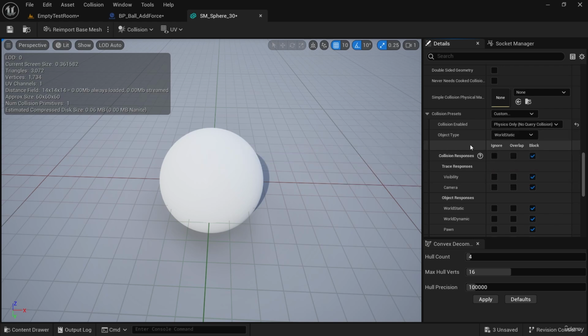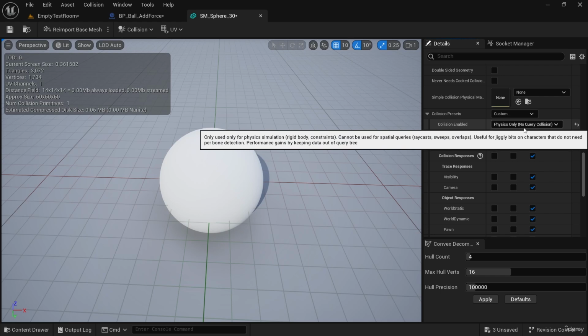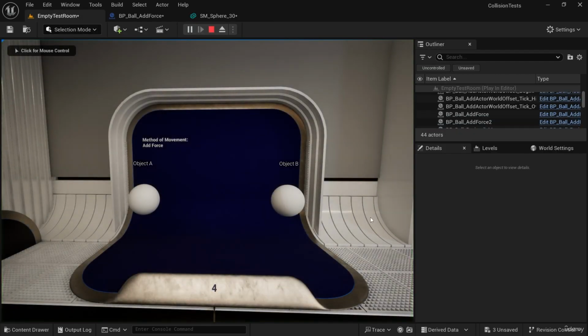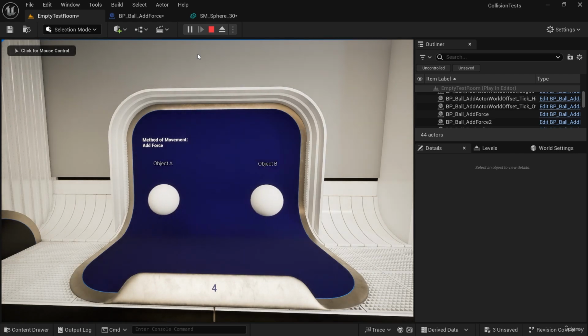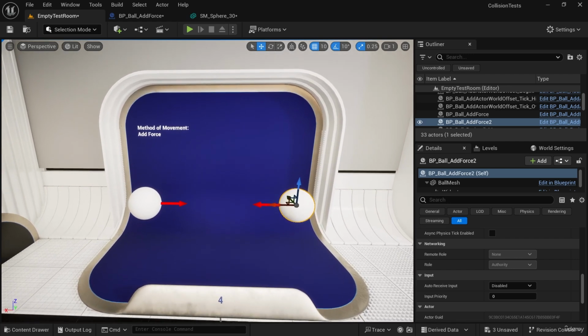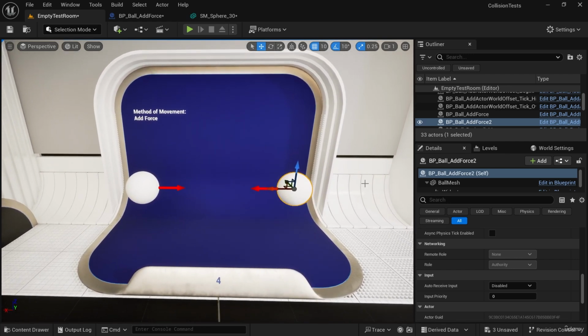So we'll go ahead and set that back to physics only, no query collision, and just play test one more time to show that now we get that bouncing, and that is because of the physics system. We are not using the query system at all, so we're not using sweeping. We're using a completely different system for detecting those collisions.